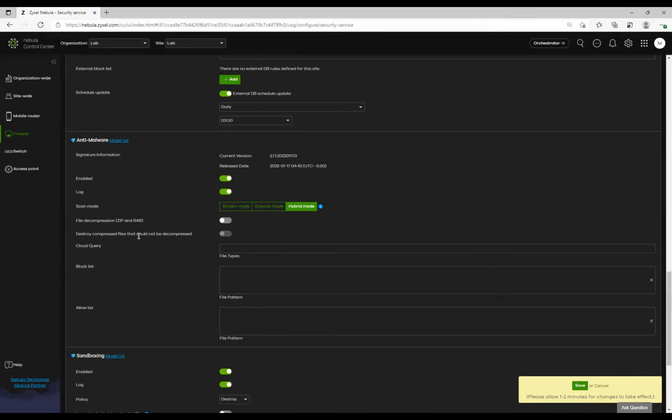Now, the option to destroy compressed files that cannot be decompressed, you can scan decompressed zip files, but this option here, I would caution against, mainly because if you have a zip file that is password protected, let's just say that your company's doing real estate and you pass zip files with sensitive information, and that information in the zip file is password protected. Well, the problem then becomes that if you enable this option, it can't decompress that file because it's password protected, and therefore it will destroy the file outright. So just be very, very careful with this option.